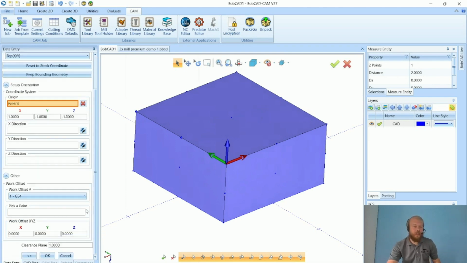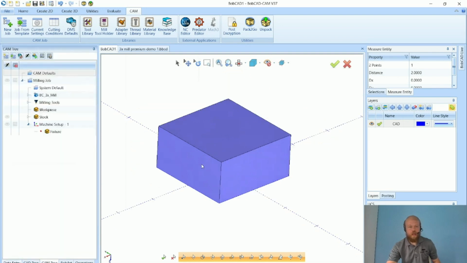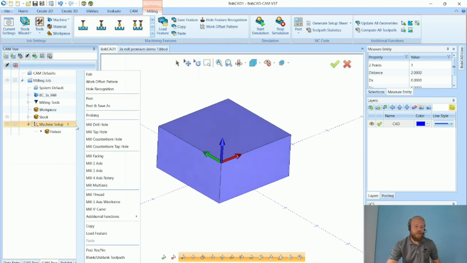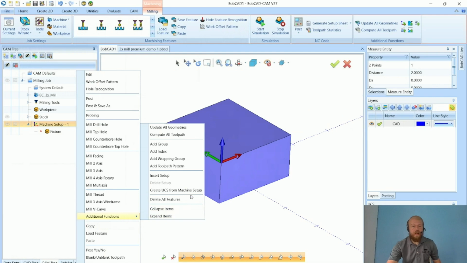And now we can save this as a UCS, so we can draw from it as well. So once I click OK, I can then right-click on the machine setup one, and it is down towards the bottom here. It's under additional functions, and create UCS from machine setup.